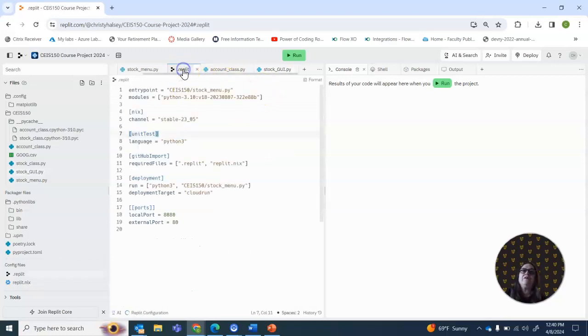Now I do have my .replit config file open, and if you can't find it, it's down here in config files, .replit, and we want to, instead of running stock menu, now we want to run stock_GUI.py. In other words, the customer called and they really like it, but they want the GUI and they're willing to pay for the extra development time. Okay, so we're going to use stubs programming in this. Some of it's already done for us that we did in the other code, and our colleagues have put it together for us.